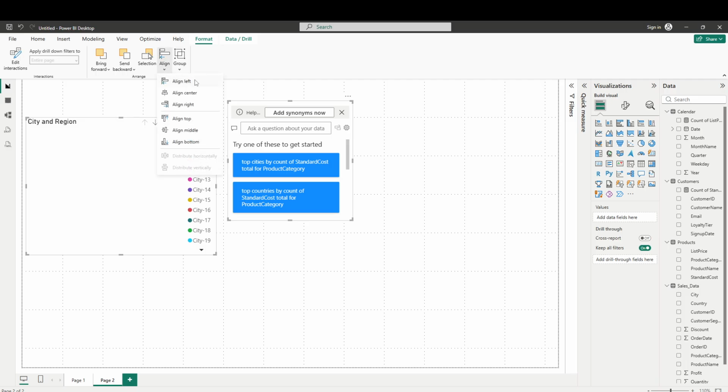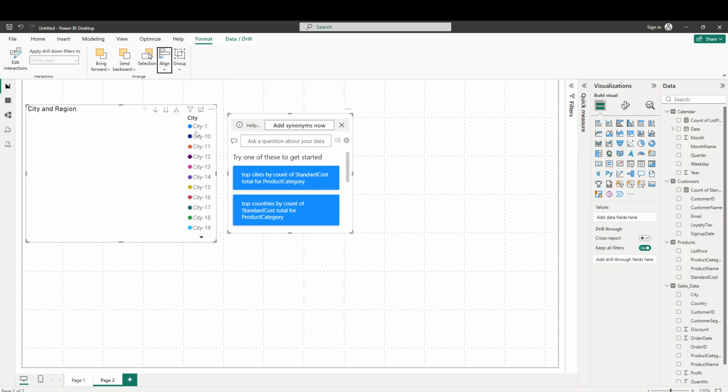Align left, right, top, or bottom will snap all selected visuals to the furthest visual in that direction, creating a perfectly straight edge across the group. If you want them centered relative to each other, choose Align Center to line up their vertical centers or Align Middle to line up their horizontal centers. This is great for creating balanced layouts without eyeballing.